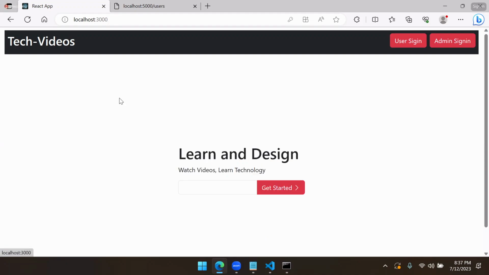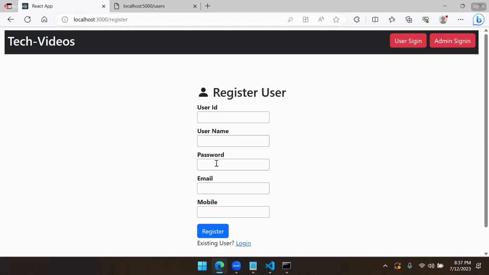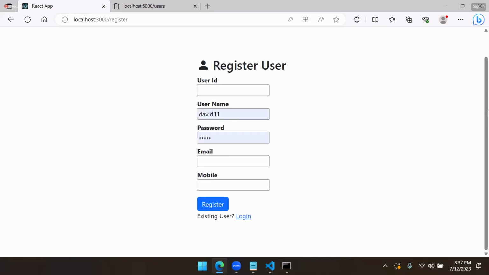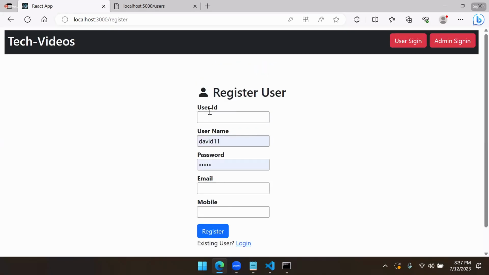Okay. Now let's say I am giving the registration form at gmail.com, and here in register, when the user is typing the details, when the user is entering the user ID, I need to verify whether that user ID is already taken or not.